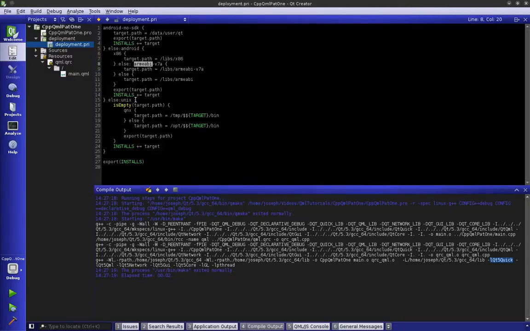Else, and so on and so forth. Down here where it says else Unix, which I'm on Linux right now, it says if it's empty, which it should be, install to QNX right here, right? Which I'm not on QNX. And it says target path equals opt, and then the target name, which in our case is CPP QML part 1. We could, of course, change that in our QMake file.